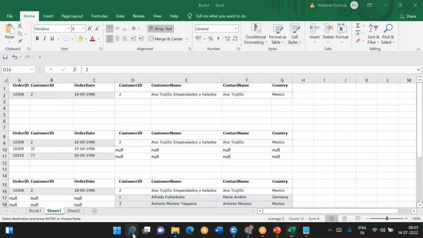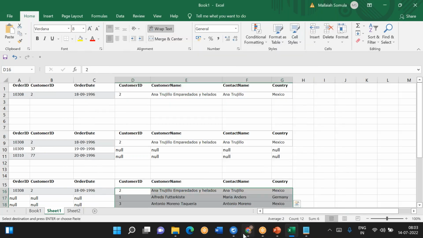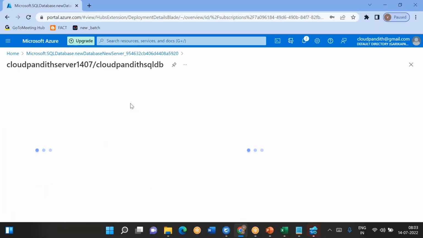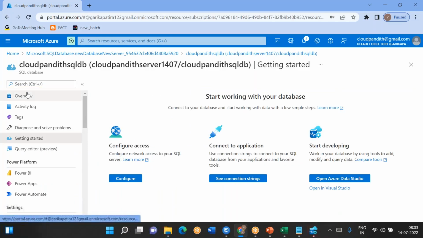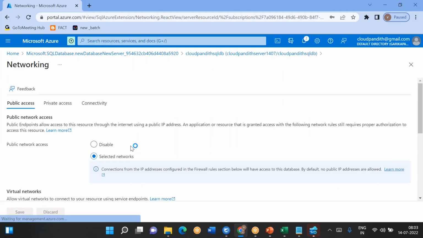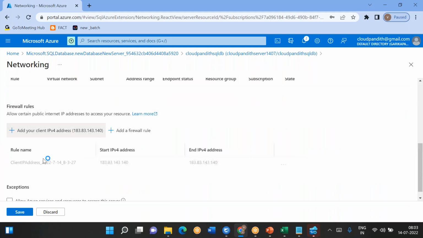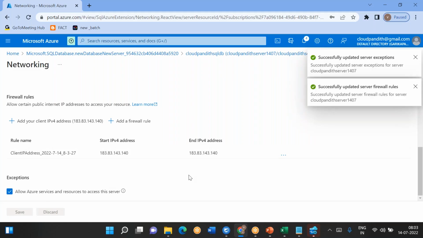Now I'll open Data Studio. It will be easy for us to write the queries here. So the database is ready. Go to database, turn on firewalls. Come down, add client. Allow Azure services and resources to access this server and save this.